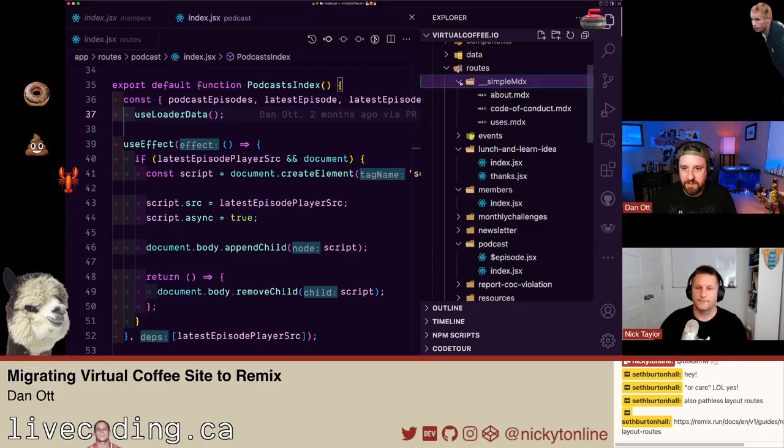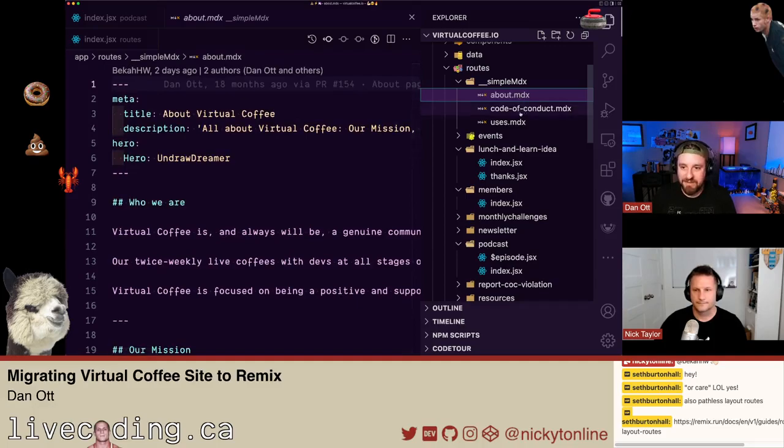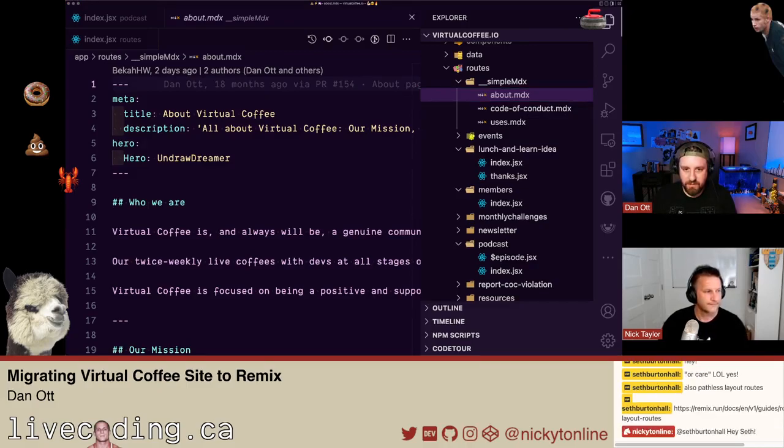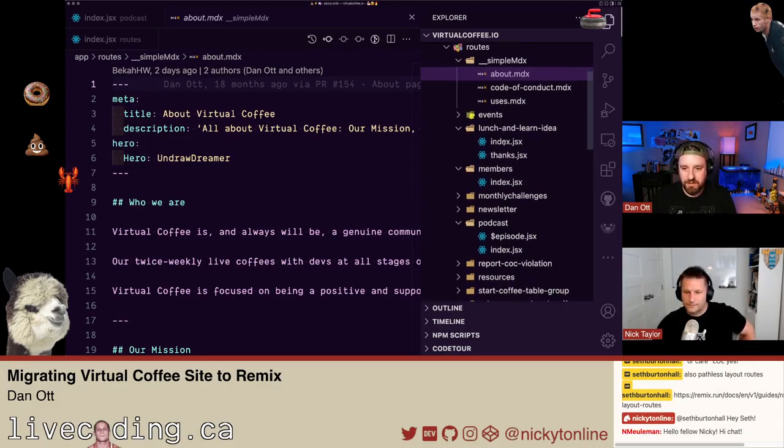There are pages in here, just a few simple ones, and they're simple MDX files. If you go to /about, it's just our about page. But if you scroll down a little bit in the folder browser to simple mdx.jsx, which is a file, so it's not inside this folder, it's going to be on the same level.